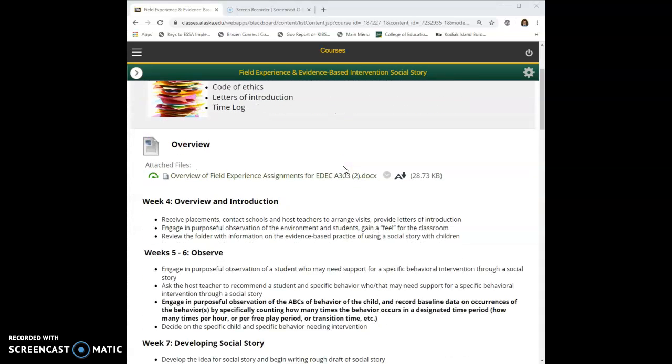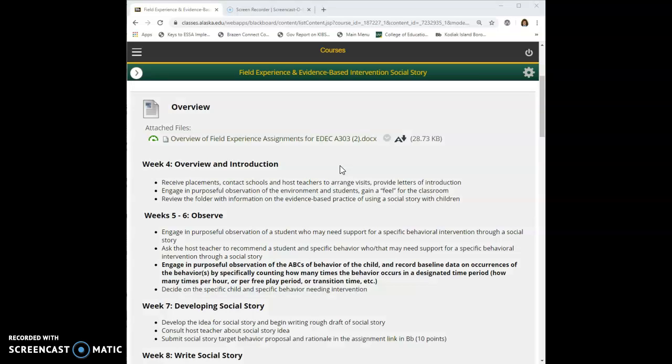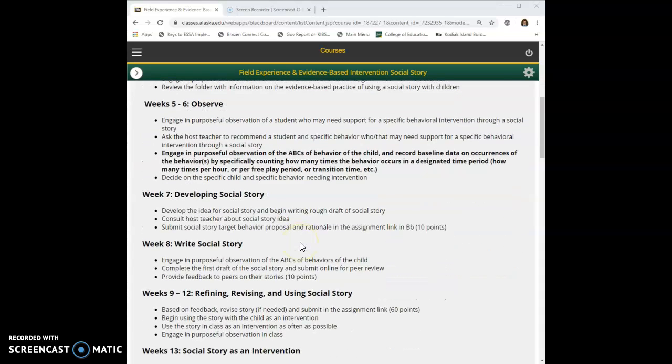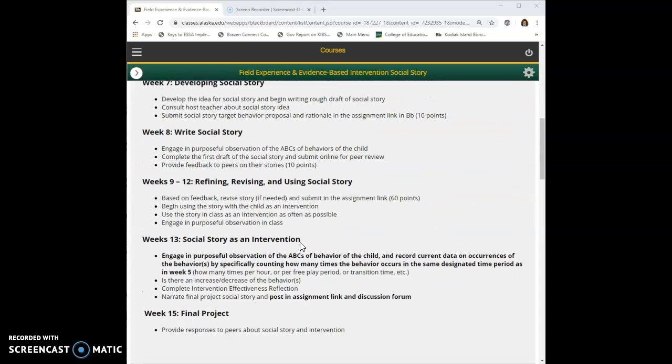The entire schedule for this project is carefully mapped out for you week by week as an overview. And as you can see, there's a little bit of leeway there. Week 4, 5 and 6, 7, 9 through 12. As you can see, it's just laid out.